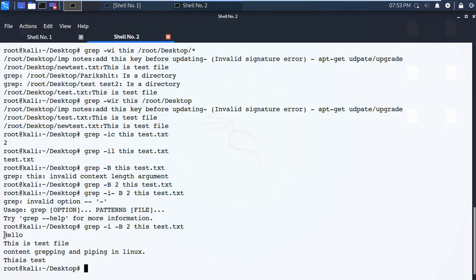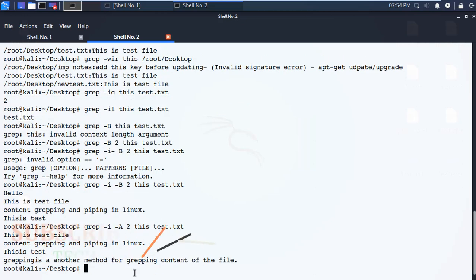Alright, so you can see that wherever this is there, it will display 2 lines before the match. Okay, so as there is only 1 line before the match, it displays the hello, and you can see this is test, so here there are again 2 lines, that's why it displays the whole content. Now just like that, if you provide -A and 2, it will display 2 lines after that particular this. Alright, so this is how it works, and you can use these multiple options to grep the particular match or pattern from particular text or the file.